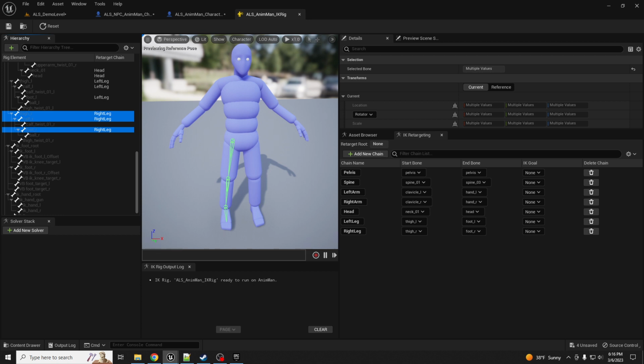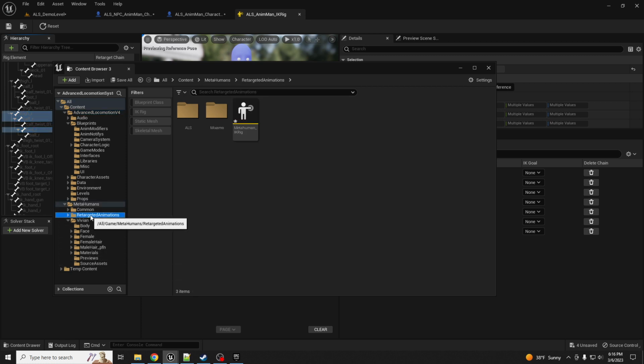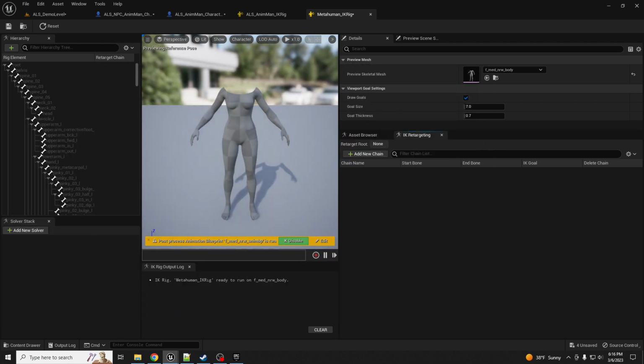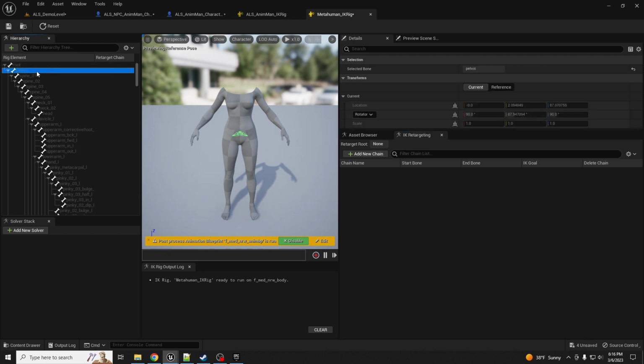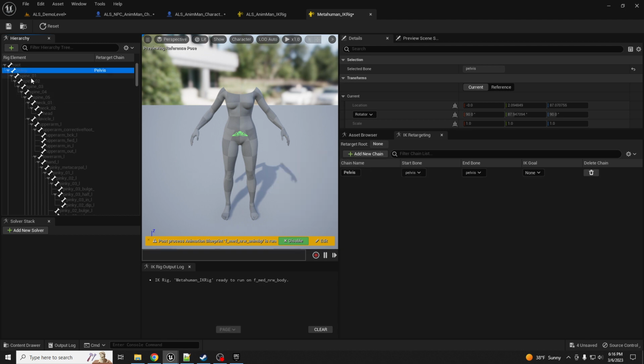Let's do now the IK rig for the Metahuman, and I believe I've set it in here. So here it is. And the Metahuman has a lot more bones, so we'll try and match it the best we can. So we have the pelvis, and I'm going to create a new retarget chain for that and call it pelvis. Then let's do the spine. So spine all the way to spine 0.5.